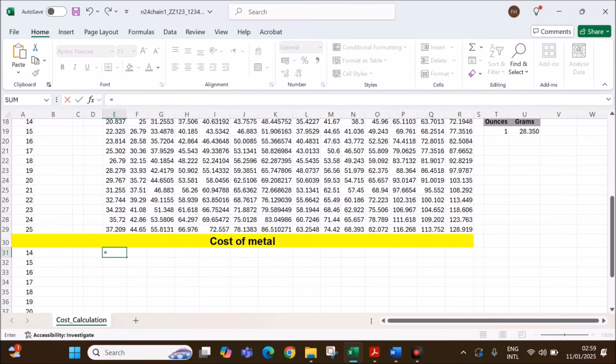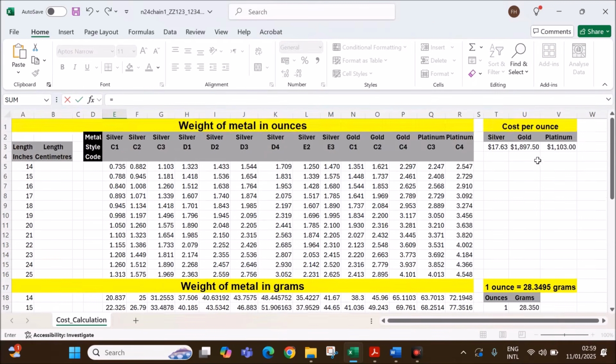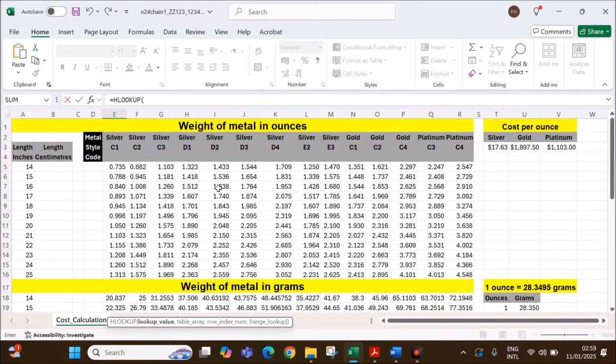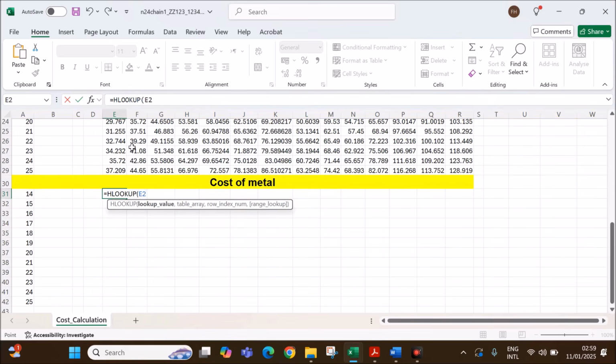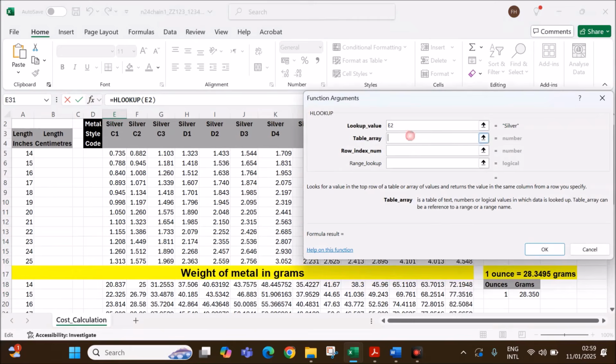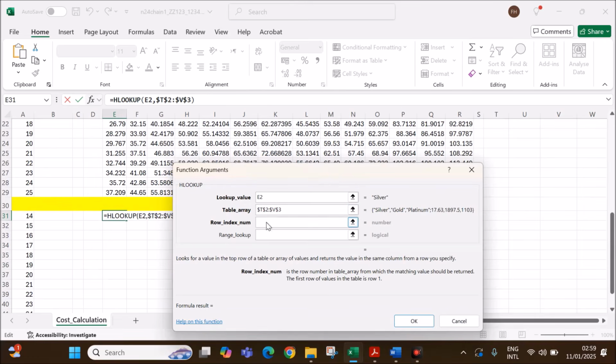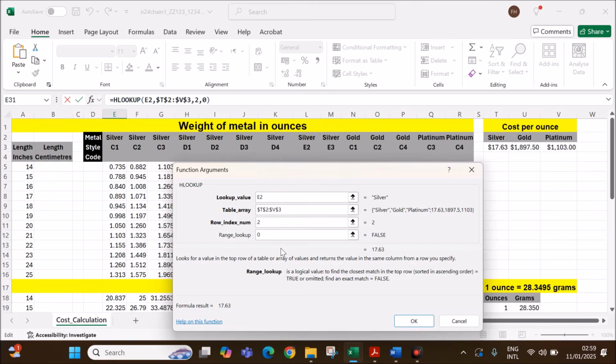So equal to look up the value. This is a horizontal table, so we have to use HLOOKUP. HLOOKUP, the lookup value will be the type of the metal. So E2, the table array will be this table. Make sure it is absolute since we'll be replicating the formula. Row index is 2 and range lookup is 0 for the exact match. Give OK.